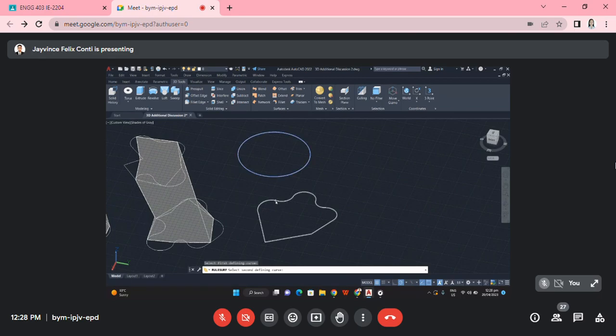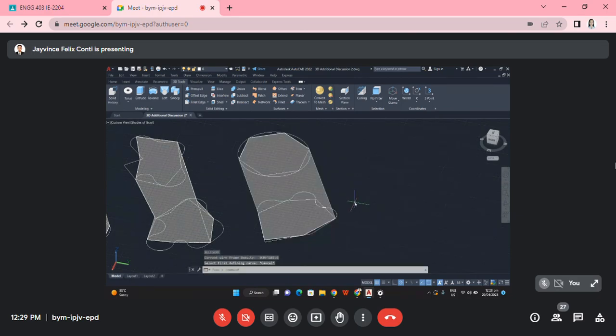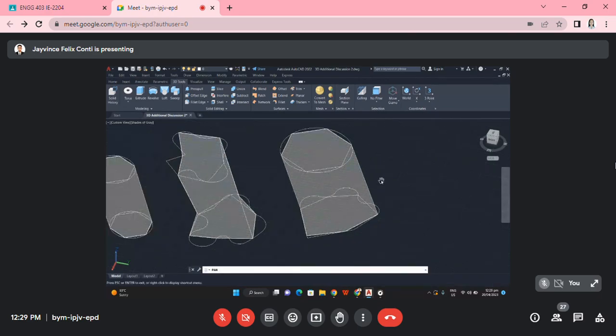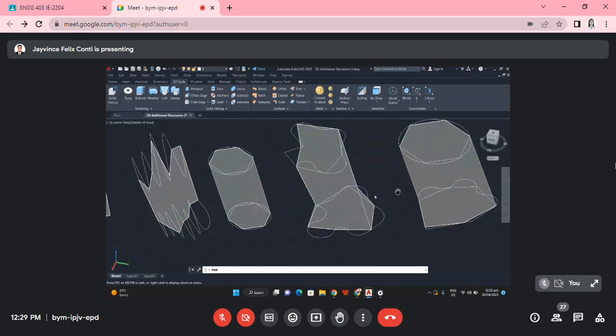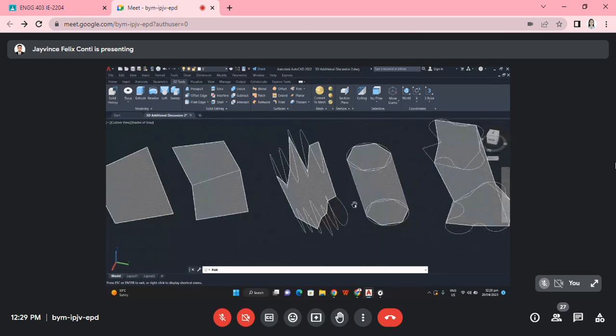Select the first curve, then the second curve. So we can also use a combination of lines, polylines, arcs, circles, and polylines and lines.